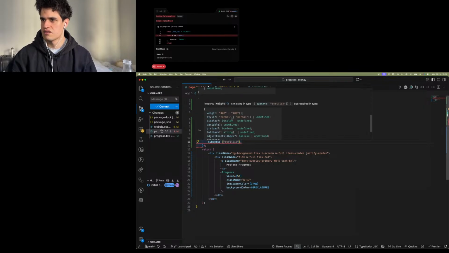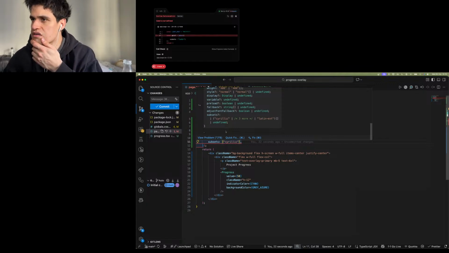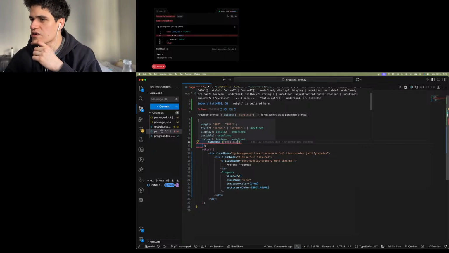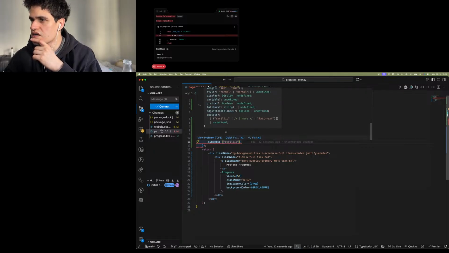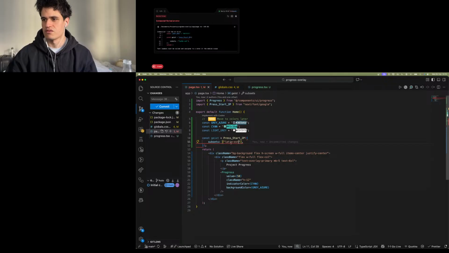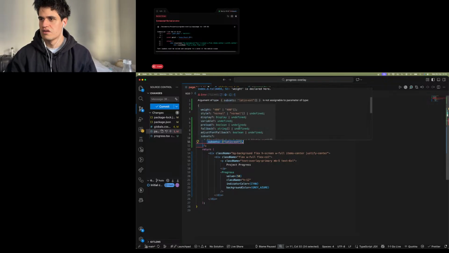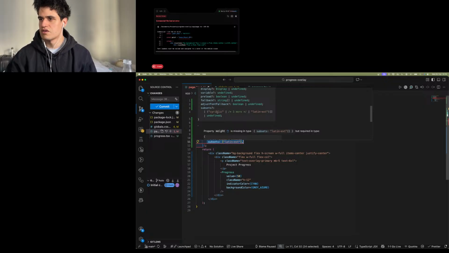Where was the thing? Cyrillic. Why is it complaining? What am I writing wrong? Cyrillic is literally the same thing. Latin. If I didn't do any subsets, it's probably going to work. So where is my issue?